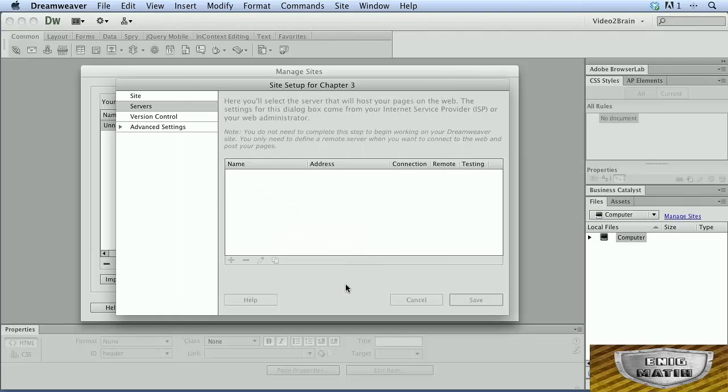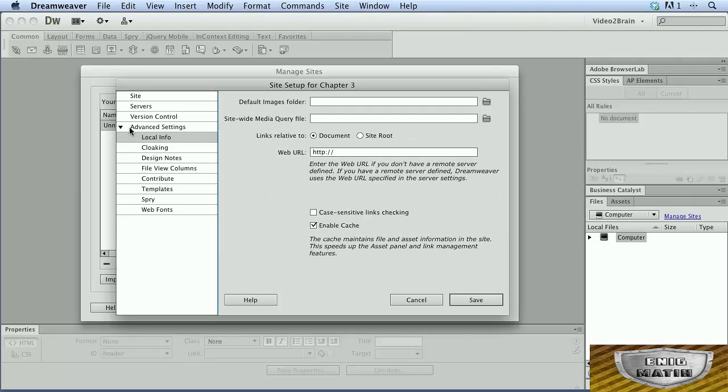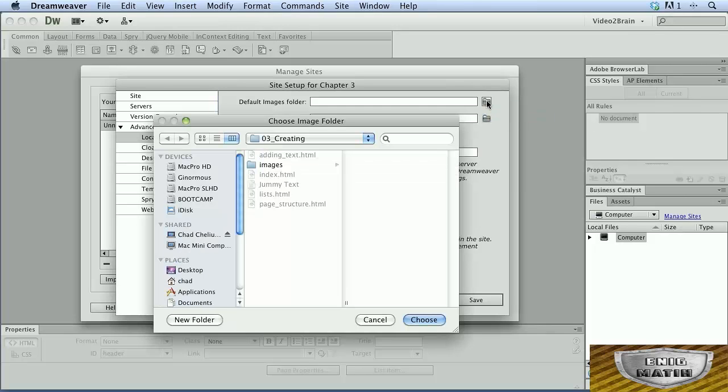So I'm going to go ahead and hit cancel. But the other thing we want to do is come down here to the advanced settings category. And you'll see that we have a local info subcategory. What I always like to do is define my default images folder. I will click on the folder icon, and you'll notice it automatically is now navigating to Chapter 3. I'll click on the images folder and click Choose.